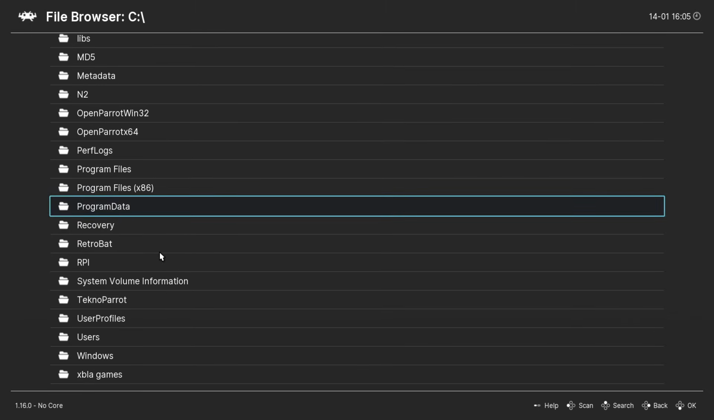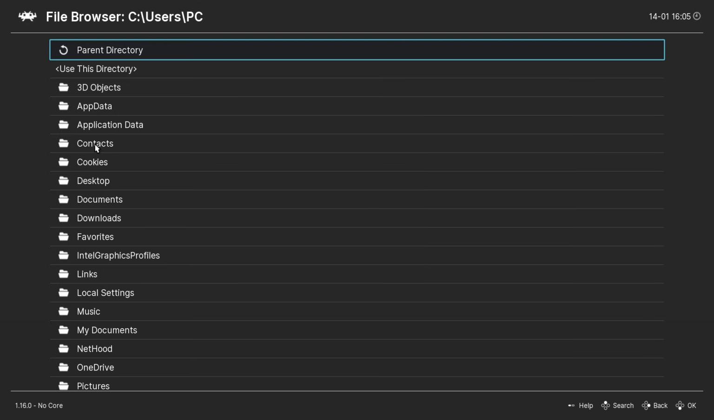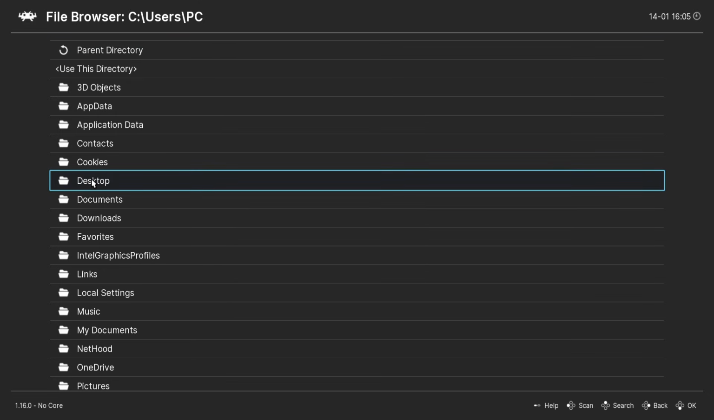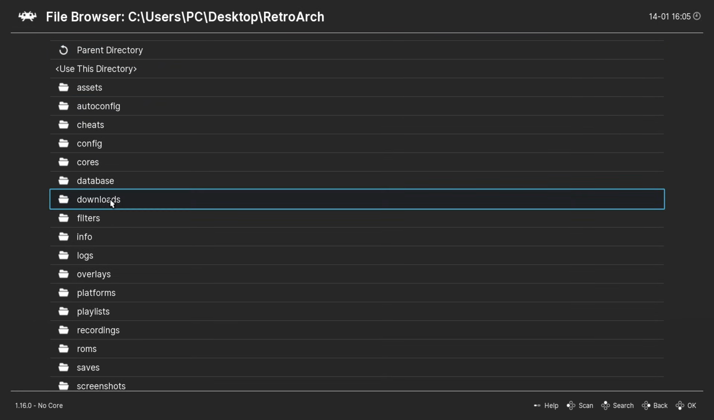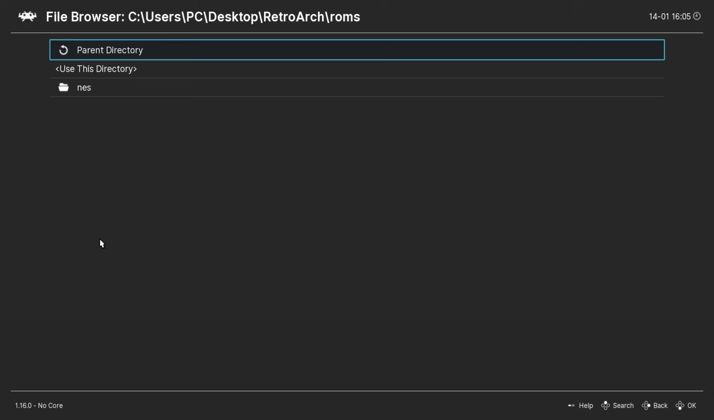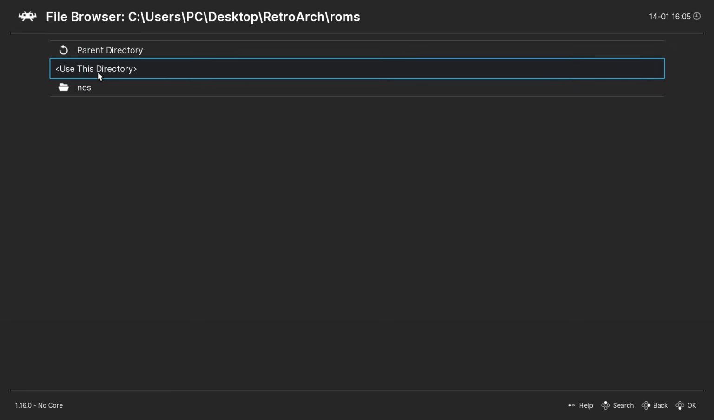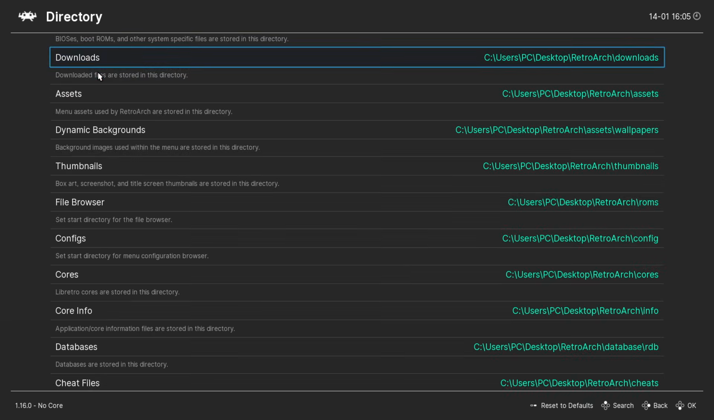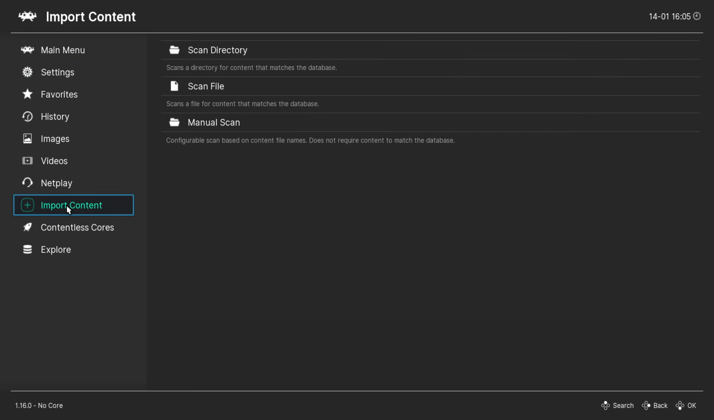So mine is on my desktop. So I'm going to go to C, users, I'm PC on mine, whatever your username is. Desktop, there's my RetroArch folder. And then I'm going to go to ROMs. I'm not going to go into the NES folder. I'm going to use the ROMs directory. So click use this directory. And I'm using a mouse, so I would right click to go back. Now we're going to go to import content.